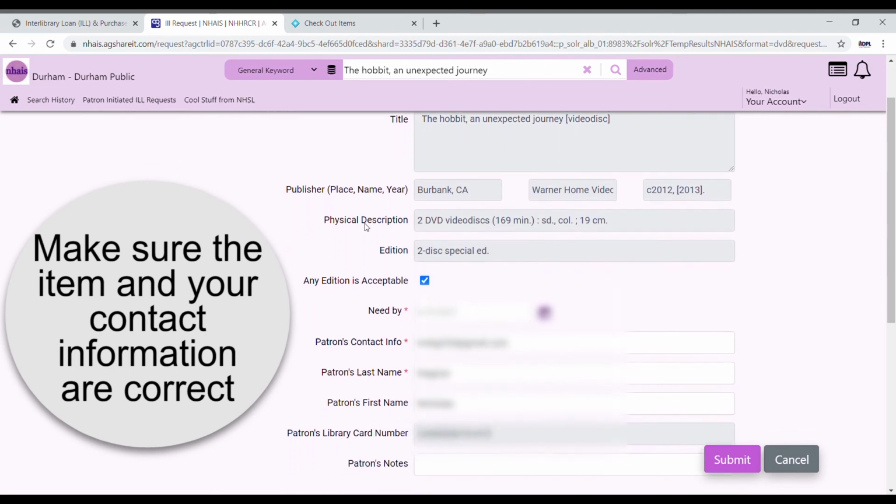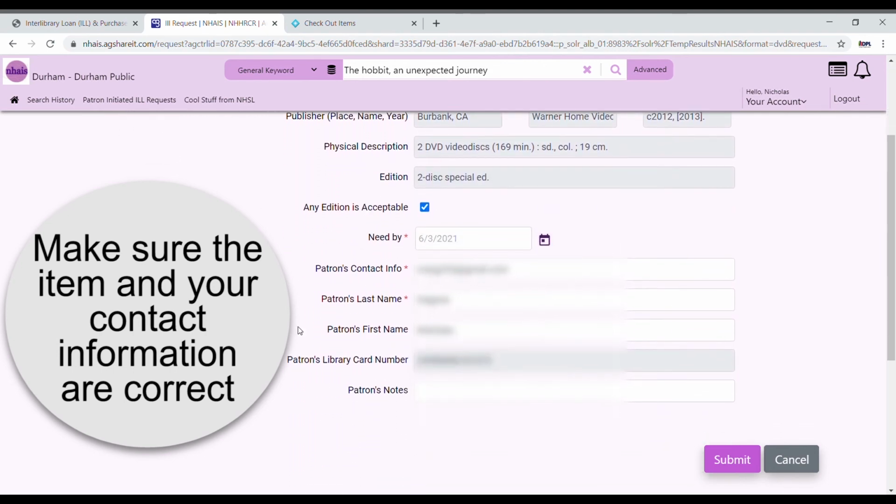Make sure the item and your contact information are correct on the page where you will submit for the interlibrary loan request.